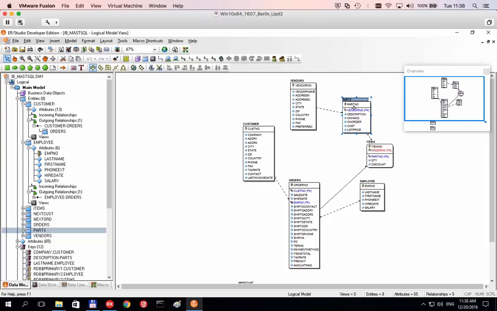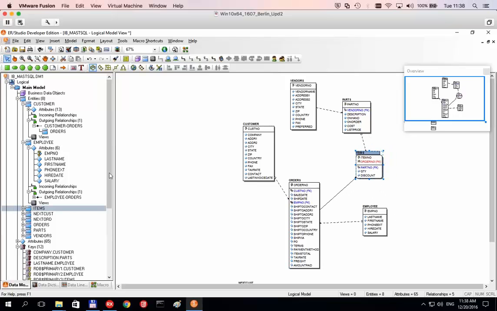Now parts and orders are connected through the items table, which contains two foreign keys, one to the part number and one to the order number, and represents an individual row in a typical order. There is also an employee table that connects to orders, so we can understand which employee is responsible for which sale. So it's a relatively straightforward structure, and I could organize it differently.